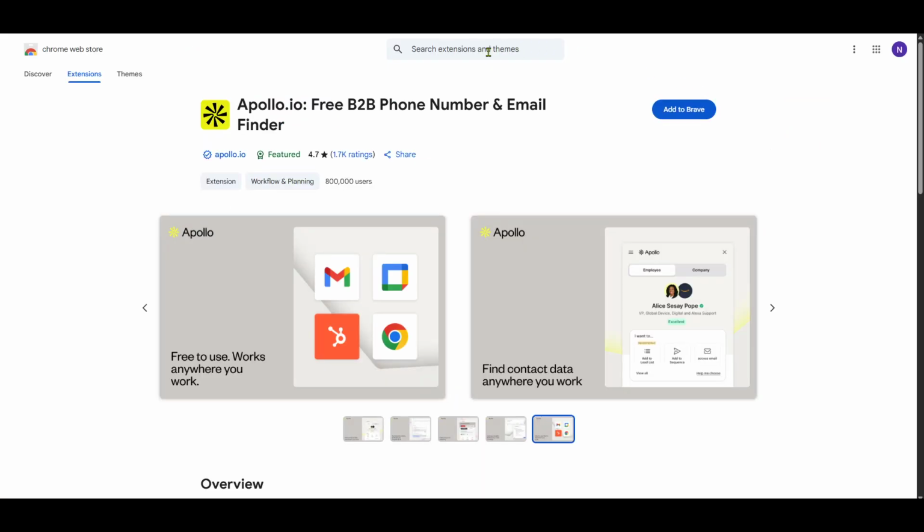As you may already know, Apollo.io is a platform that provides robust tools for sales and engagement, offering users the ability to streamline their workflow. By integrating it with LinkedIn, you can maximize your networking and lead generation efforts. When you see the Apollo.io extension listed in the search results, click on it to proceed further.